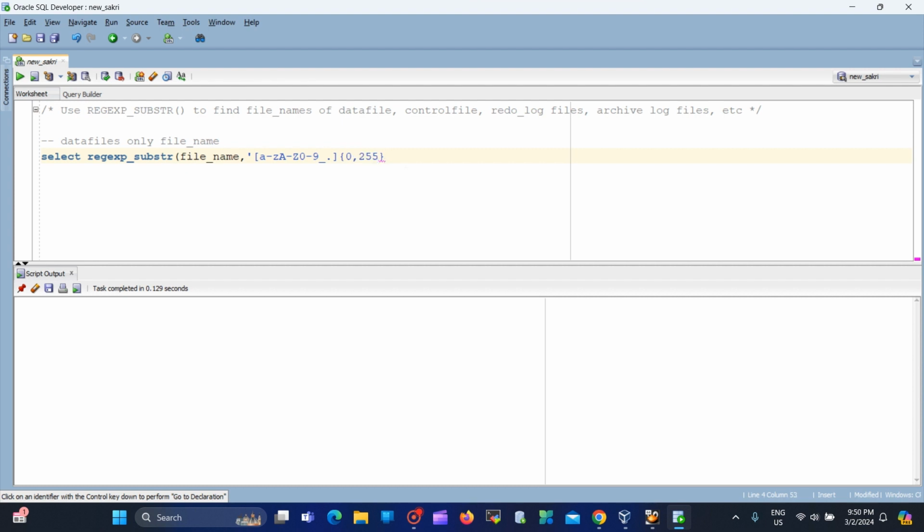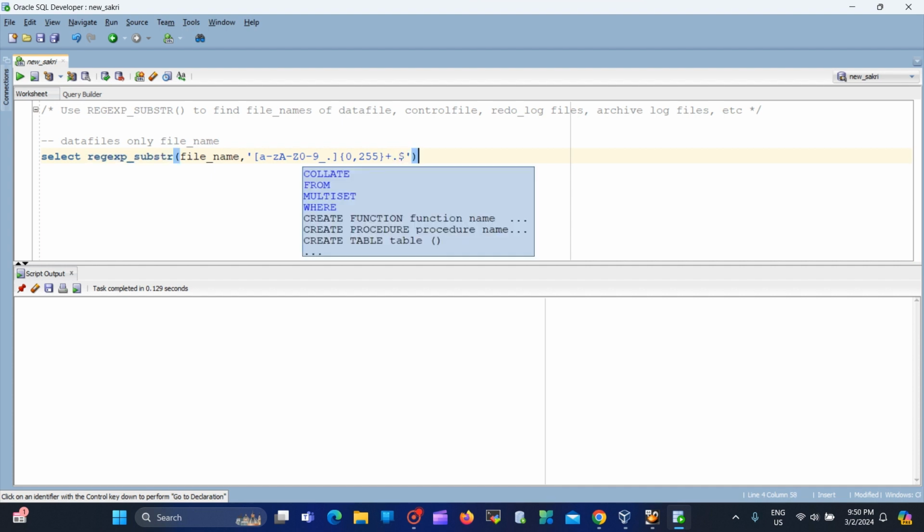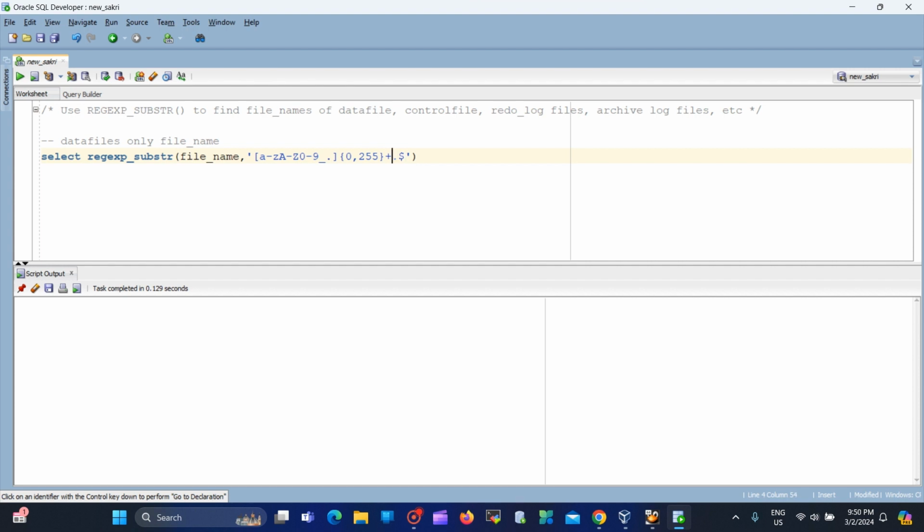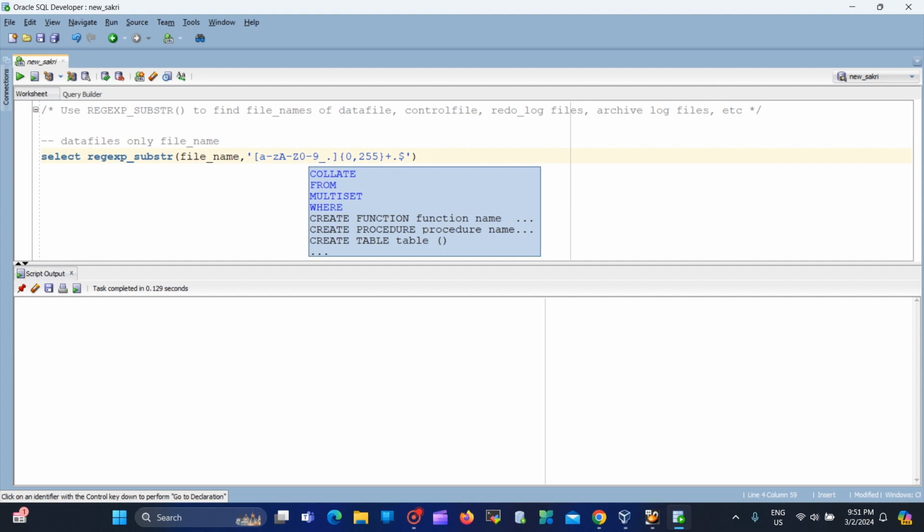Then finally we add a dot. Dot means whatever comes in between, so include that also. Then finally we end with the dollar. Dollar means end of the line. So it will keep on adding characters up to the end of the line. So this is all about this pattern. You should be able to understand this, or else you can ask me.